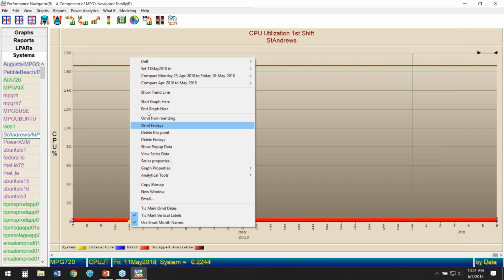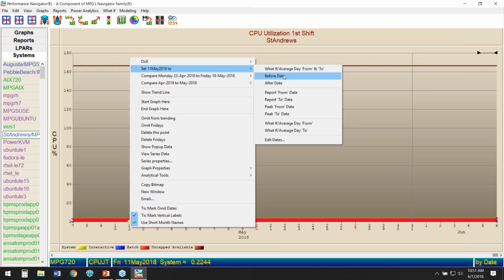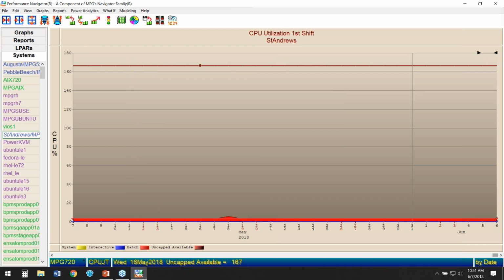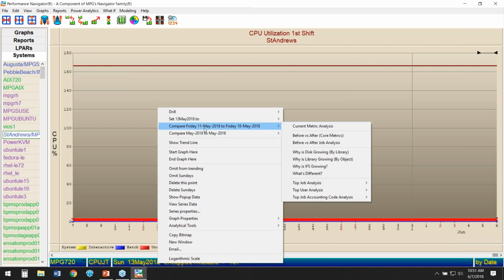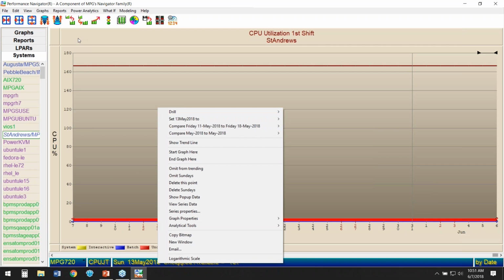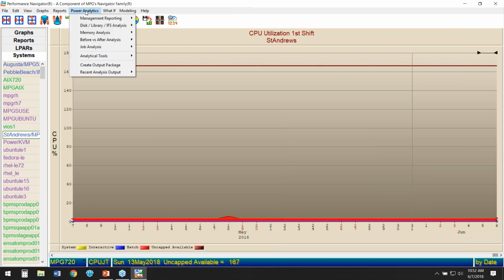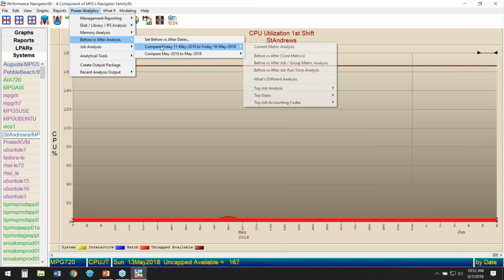If I wanted to do an apples to apples comparison, watch this. Now, before I run this and show you how cool this analysis is, watch this. I can right click on this compare menu and you see how it says Friday, May 11th to Friday, May 18th. And this is all the stuff you can do. Well, now this same menu is up here under Power Analytics. The exact same compares. That's what I want, that's so much easier for you guys.